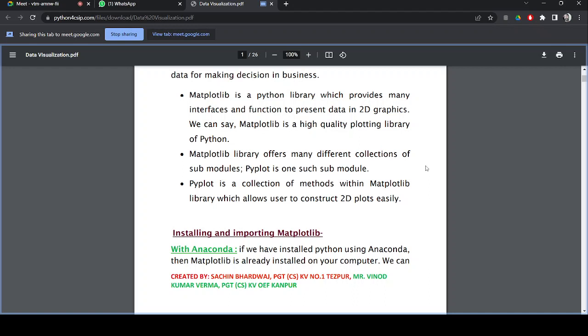PyPlot is a collection of methods within the Matplotlib library which allows users to construct 2D plots easily. So what is PyPlot? A collection of methods. You can create an object, and the object will comprise a lot of methods that help us plot. I'm going to demonstrate how easy it is, in a few lines, to present graphs even for complicated data. Okay, installing and improving Matplotlib with Anaconda.